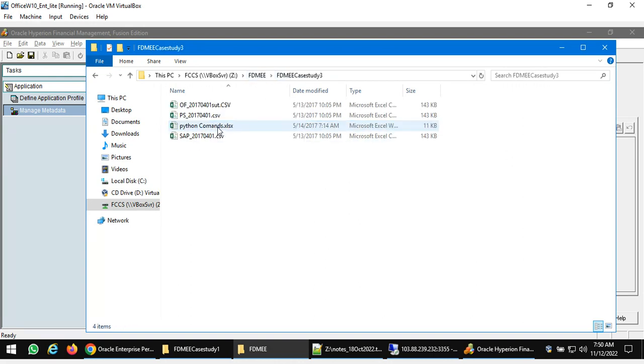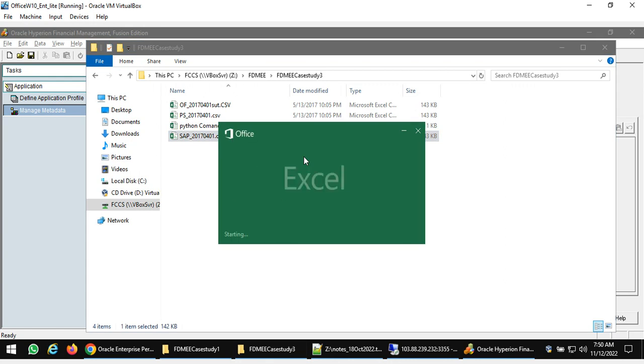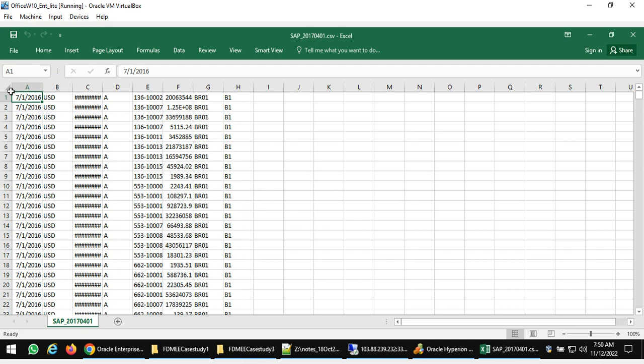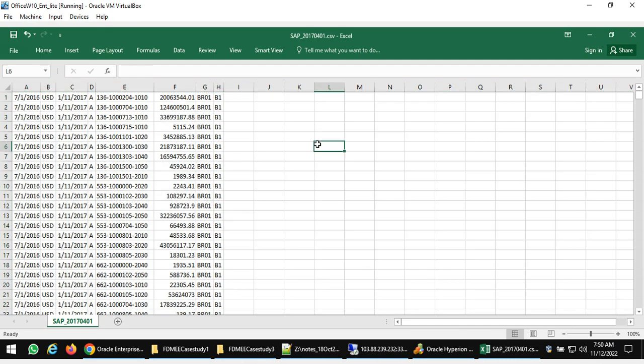So what is case study 3? This is completely Python commands, OFD and different types of data: Oracle Financial Data, SAP data. See, when you open the SAP data, it has a different, altogether different structure. Right? You have to load this one. So this is your account. You have to split this account through scripting and then you have to load it. See, your entity dimension, your account dimension and your product dimension, all 3 are together. For this, you have to write Python scripting.